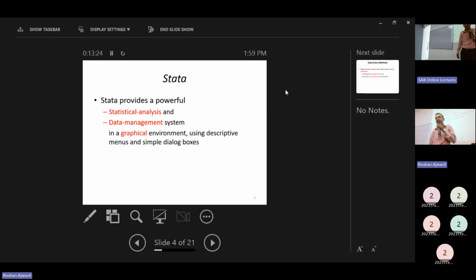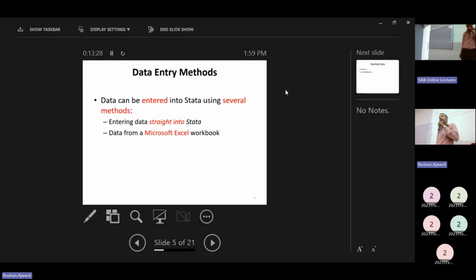If not, you won't get it. So therefore, I encourage you to do them. And how can you enter data into Stata? You can import data. So that's what I recommend, how to import Excel data into Stata. If the data is there in Microsoft Excel, you don't need to enter it into Stata. You can import that data to Stata.